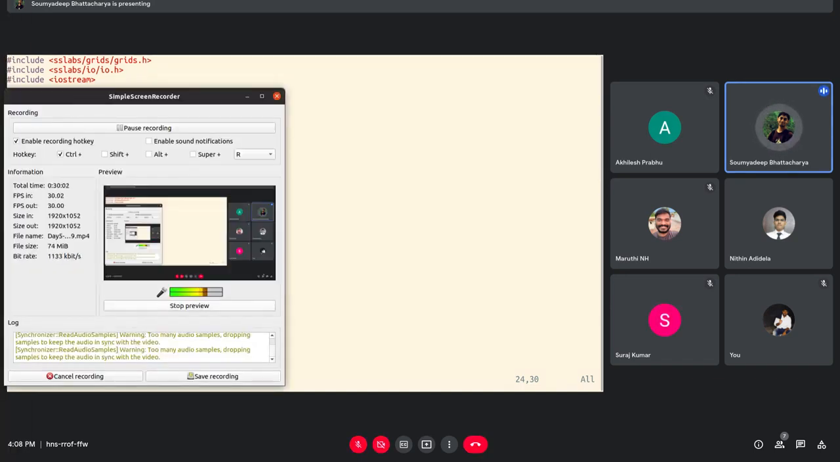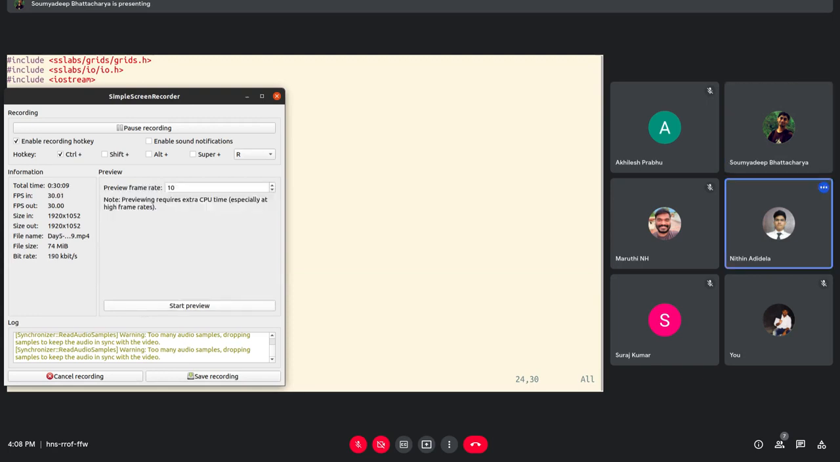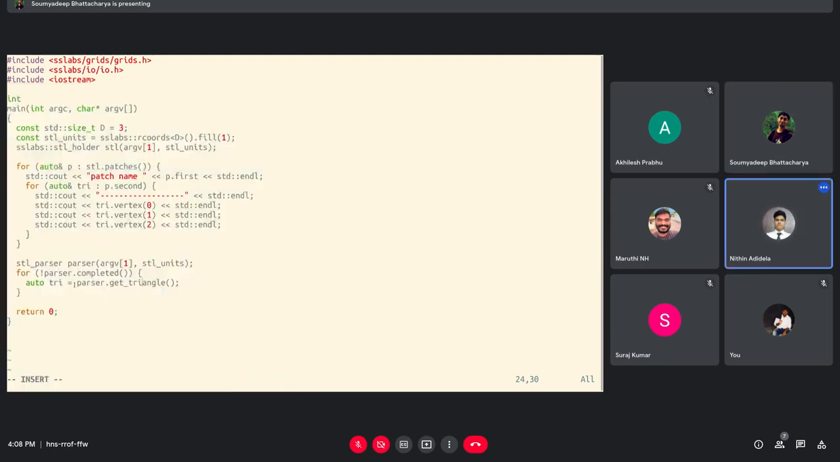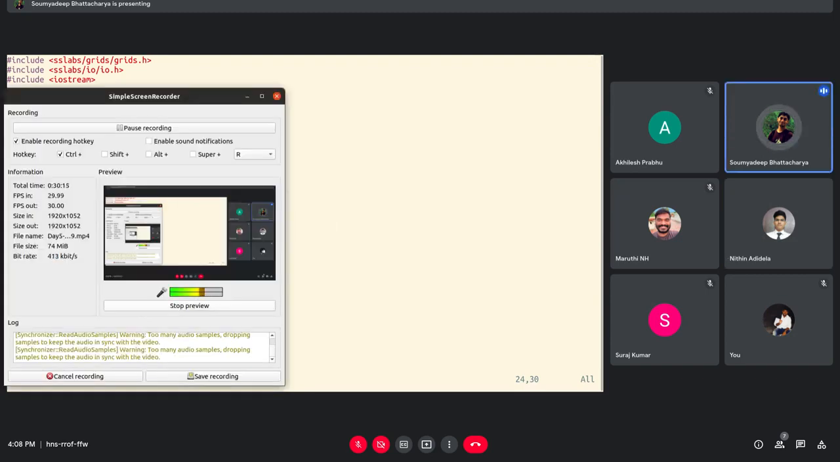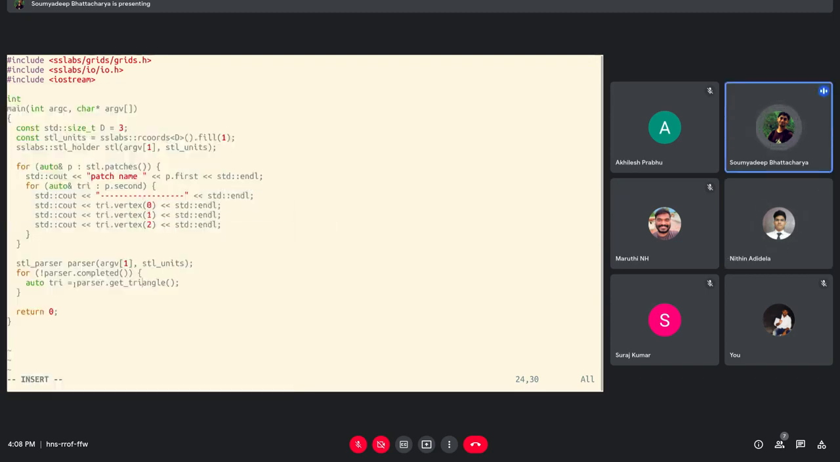But if you really want to, just 1 minute. Yeah, if you want to do it multiple times instead of only at the beginning of the simulation, then I think STL holder is the better option.